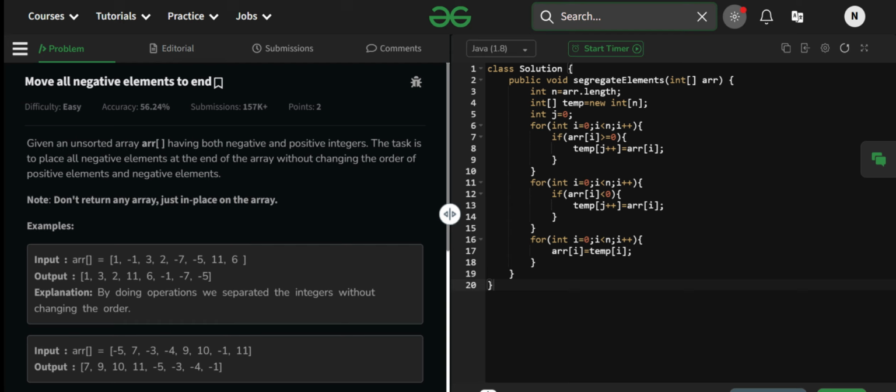Line 11. for (int i = 0; i < n; i++). Second loop to collect negative elements. Line 12. if (arr[i] < 0). If the current element is negative. Line 13. temp[j++] = arr[i]. Add it to the temp array and increment j. Line 14. Close the if condition. Line 15. End of the second for loop.